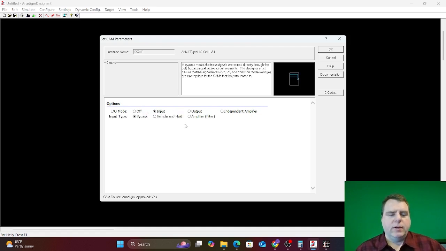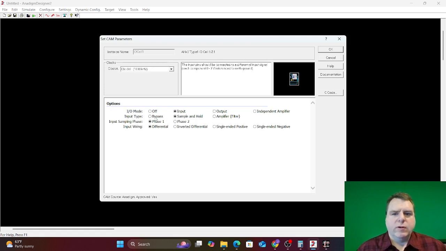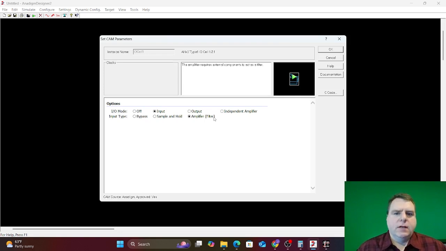So we do want this to be an input, and at this point we can also set this up to be a bypass, which is a direct input, a sample and hold, so it will right at the input sample and hold the data based upon one of the clocks, or we can set it up as an amplifier filter. Now what this allows you to do is, using Rausch filter components externally, you can create a good low pass filter just using external components, and that allows you to remove a lot of the high frequency energy before it even gets into the chip. So before you do any amplification, you can remove offending frequencies even before you amplify them.